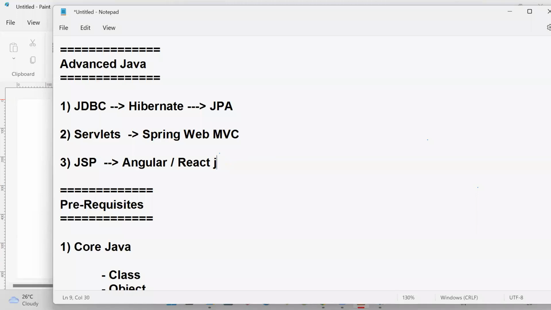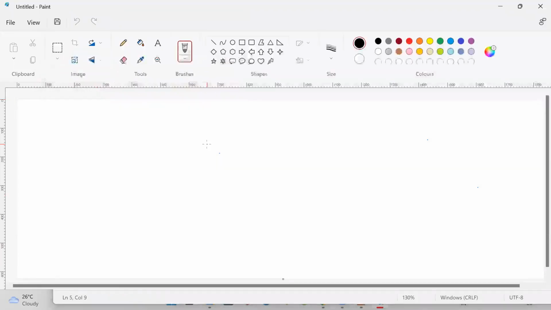But directly we cannot understand them. That's why first we will learn fundamentals. Once we are strong in the fundamentals, then we will go for the framework concept. Good. Chalo. Now let us see our project architecture.